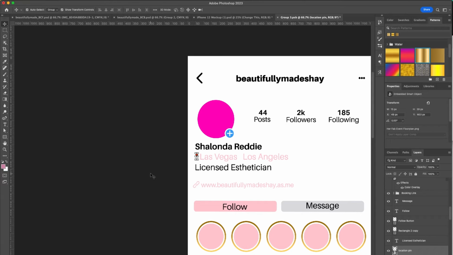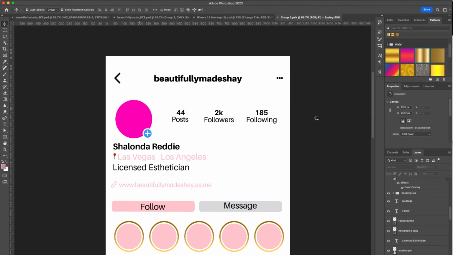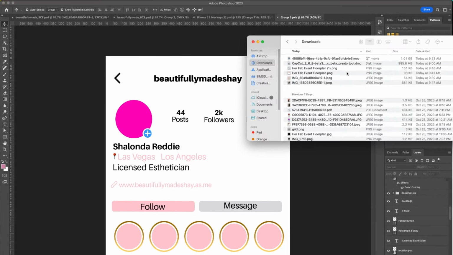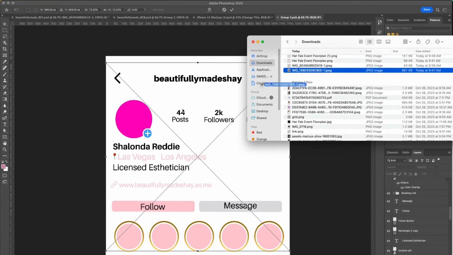So I need to AirDrop this so I can add it while we're doing this. I'm glad I thought about it before I saved it. And I'm just going to go find an airplane emoji, I guess, to add to this. All right, so I have the airplane emoji and her profile photo.